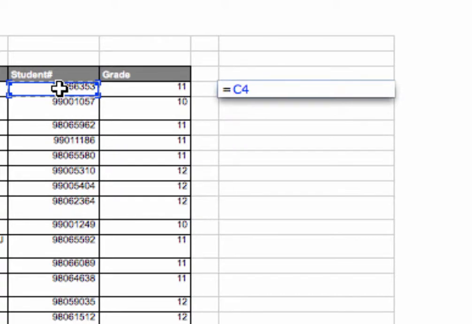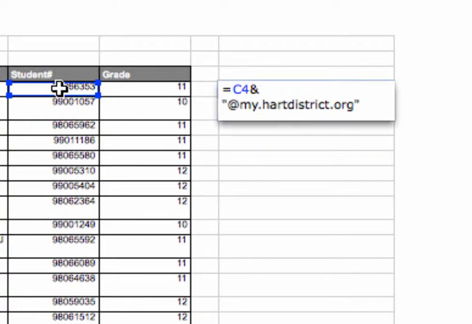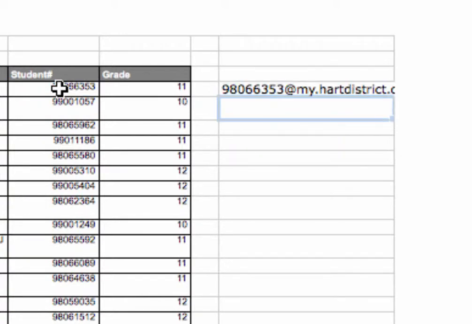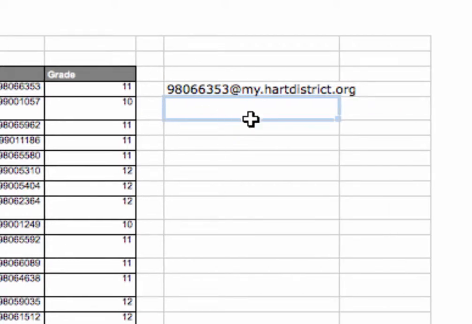So I'm going to do this by doing an ampersand, then a quote. Then we need to finish off their email address. So we're going to do the @my.heartdistrict.org, and then I'm going to close the quote there and hit enter. This ran off the screen a little bit, so we can see that a little bit there.